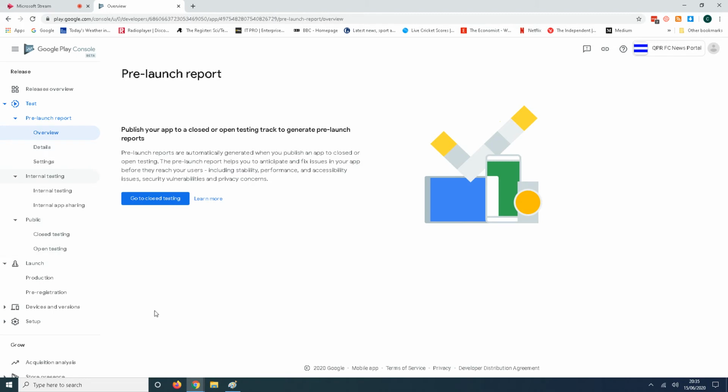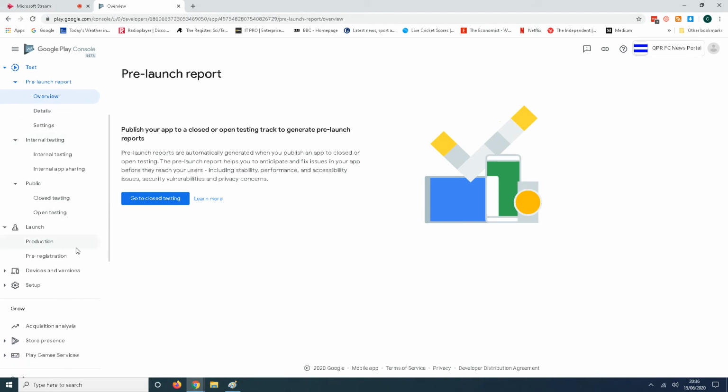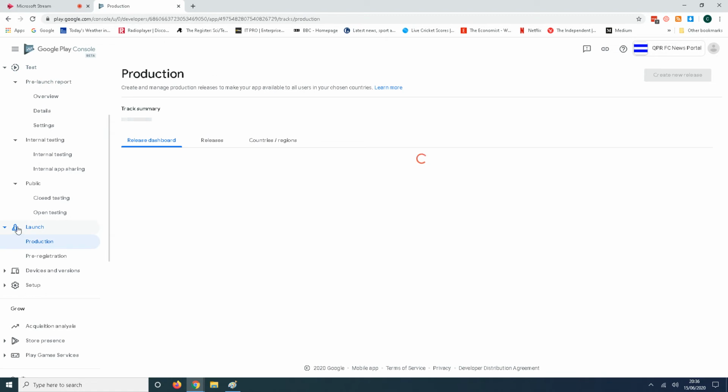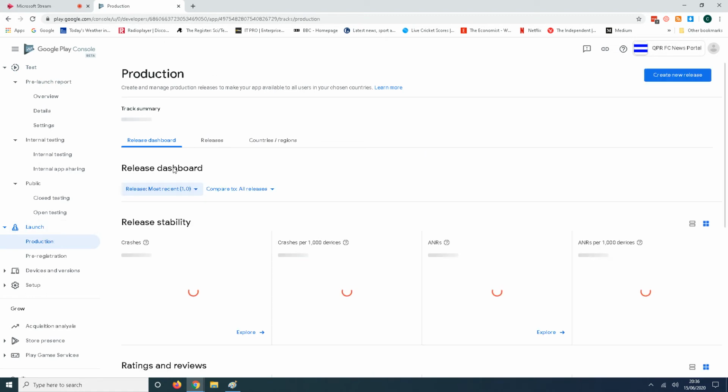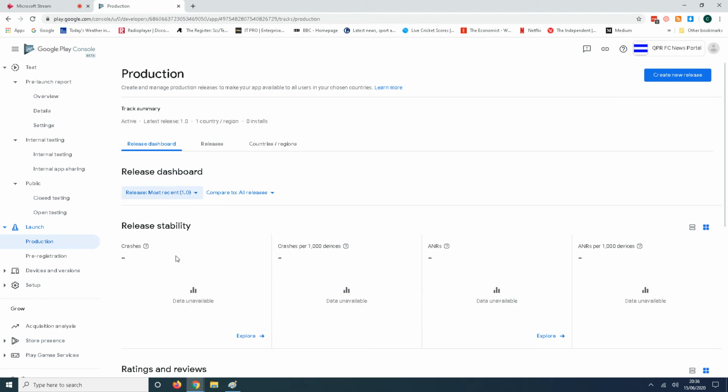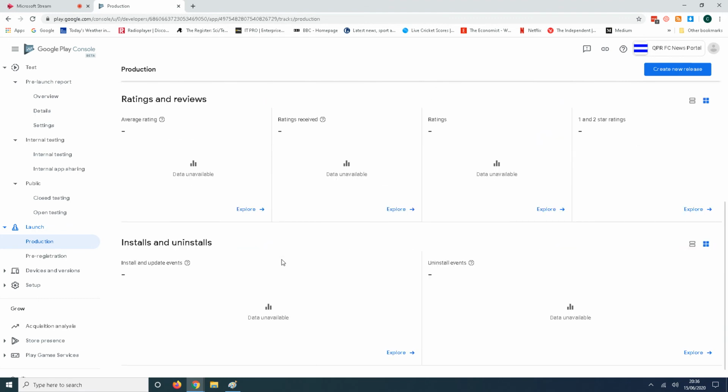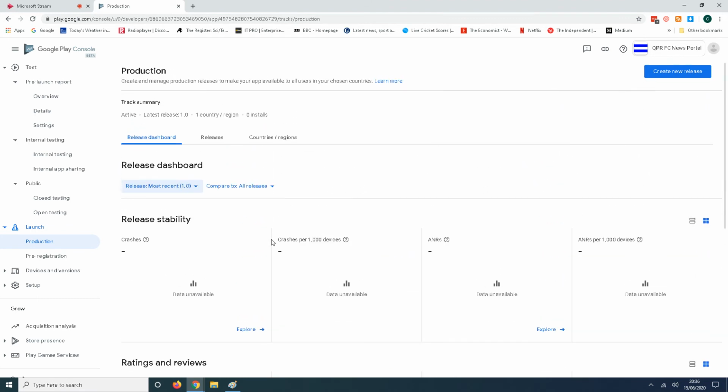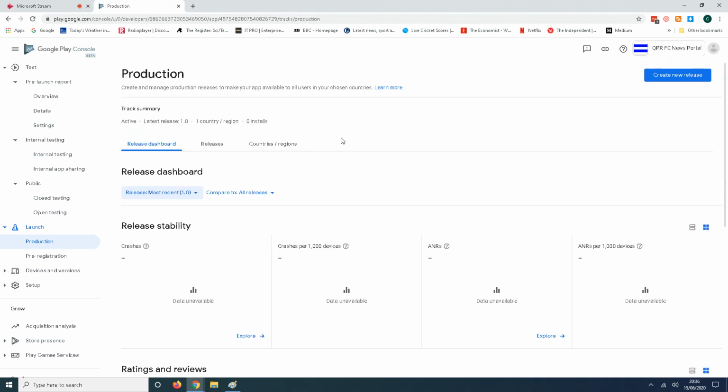I just launched. And you can see the launch phase. Nice little picture of a rocket. Production. I've got the release dashboard. So my release version is 1.0. If I remember, Google forces you to call it 1.0. It can't be 0.1 or 5.0. It has to be your first release. Has to be 1.0.